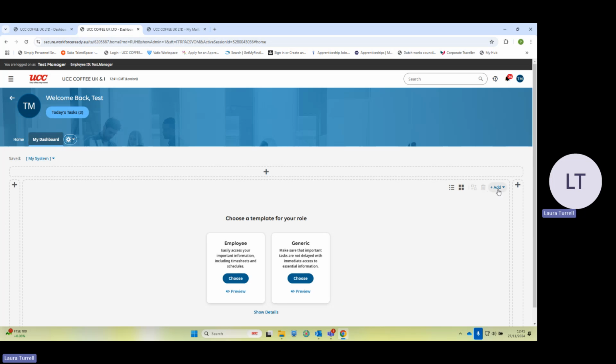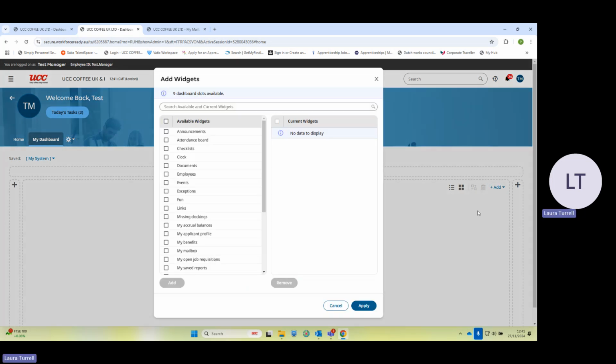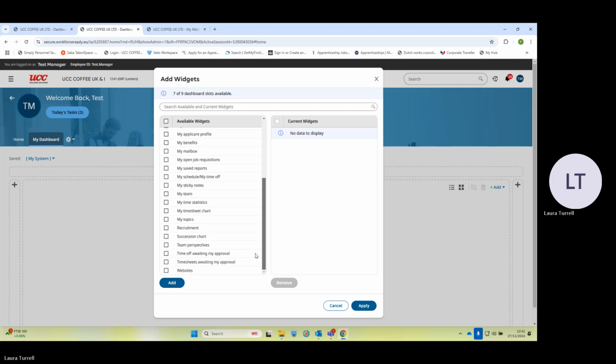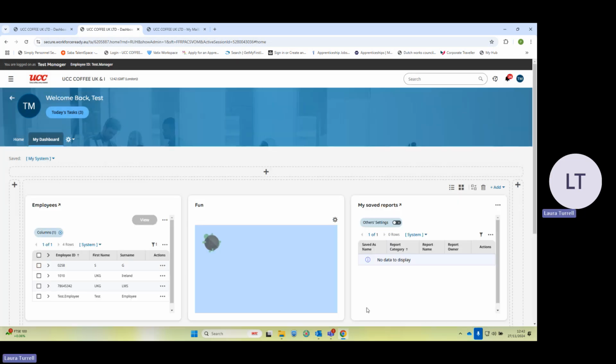You can add charts and reports, but we're just going to concentrate on widgets for now. These are all the available widgets that you can have on your homepage. So just really identify the ones that are important to you. You can have up to 9 and then click Add. Once you're ready, click Apply. And this will mean that you can build your own dashboard that's very specific to what you want from the system.